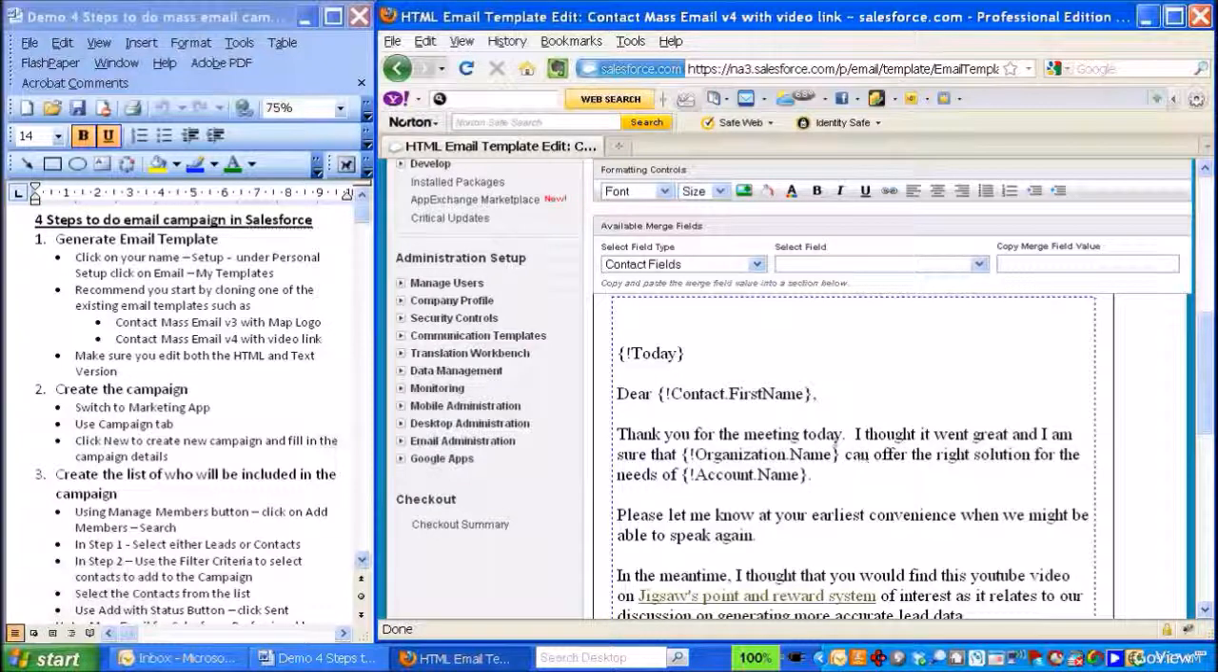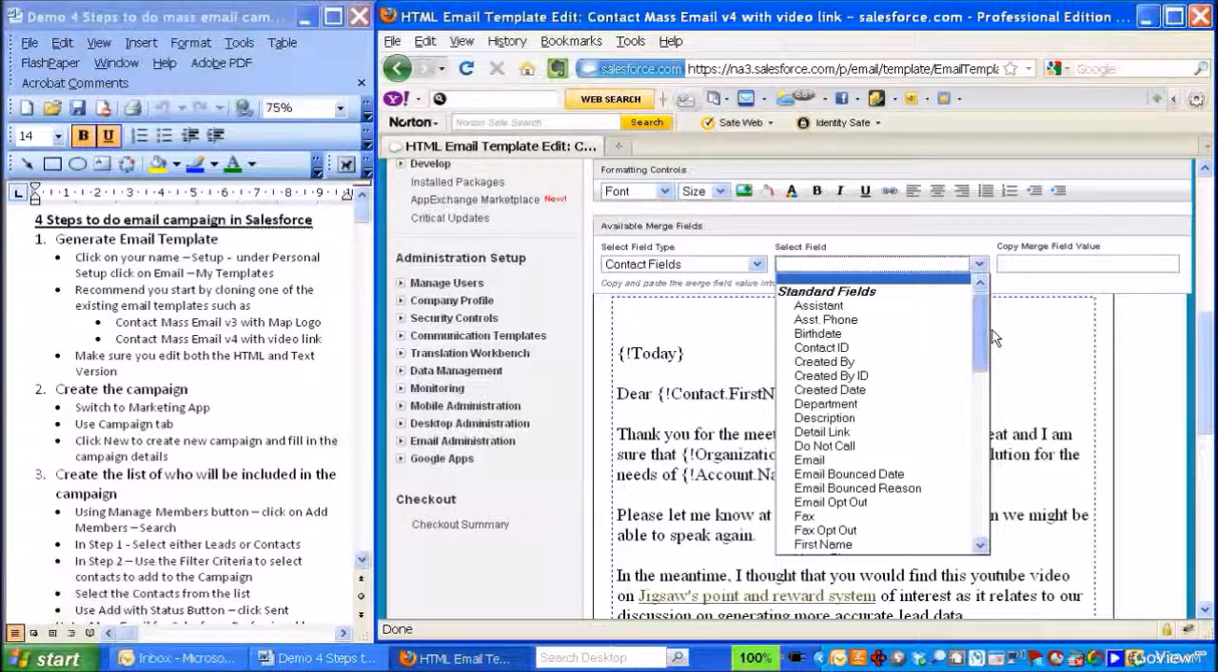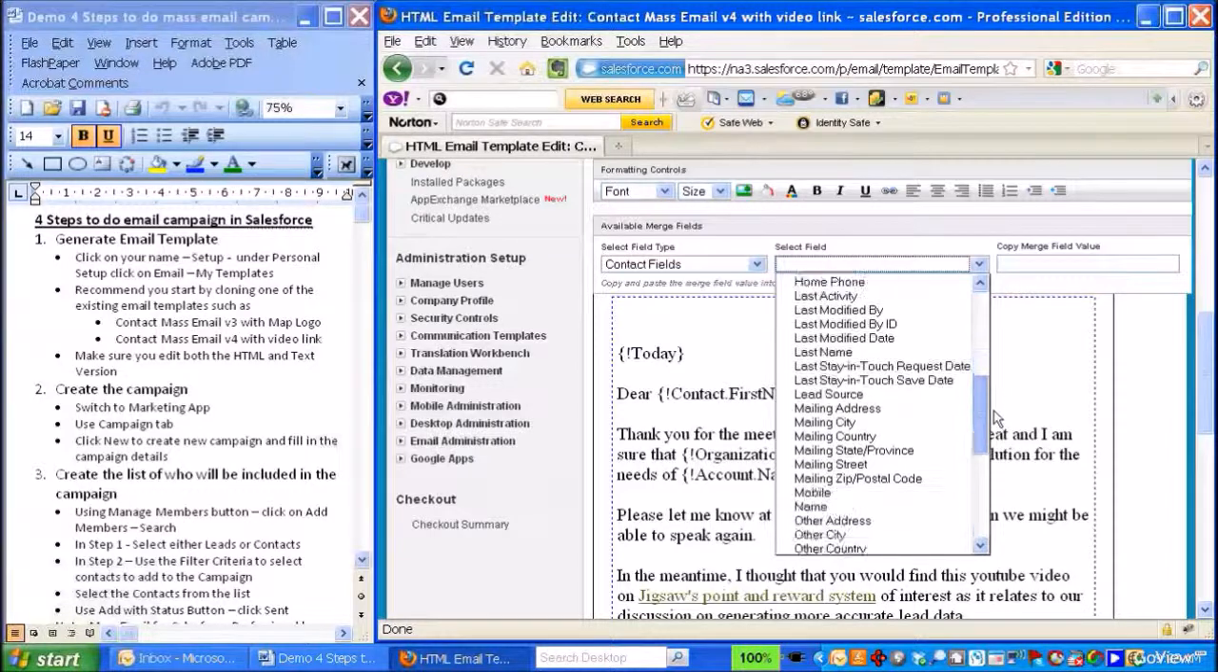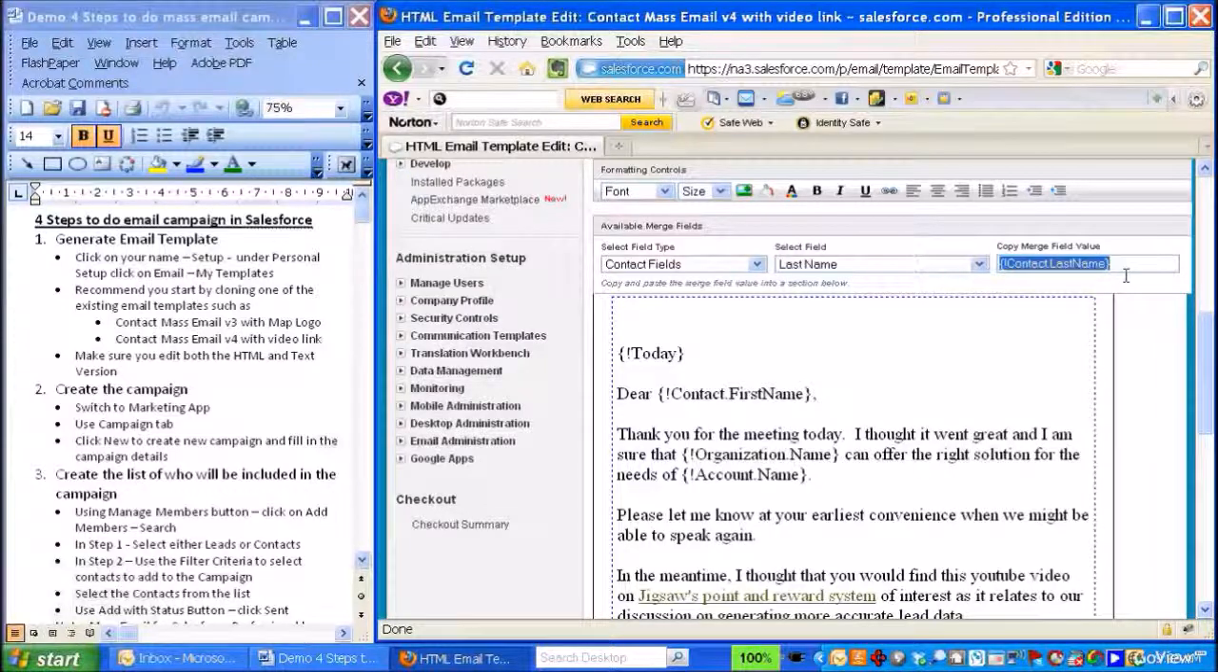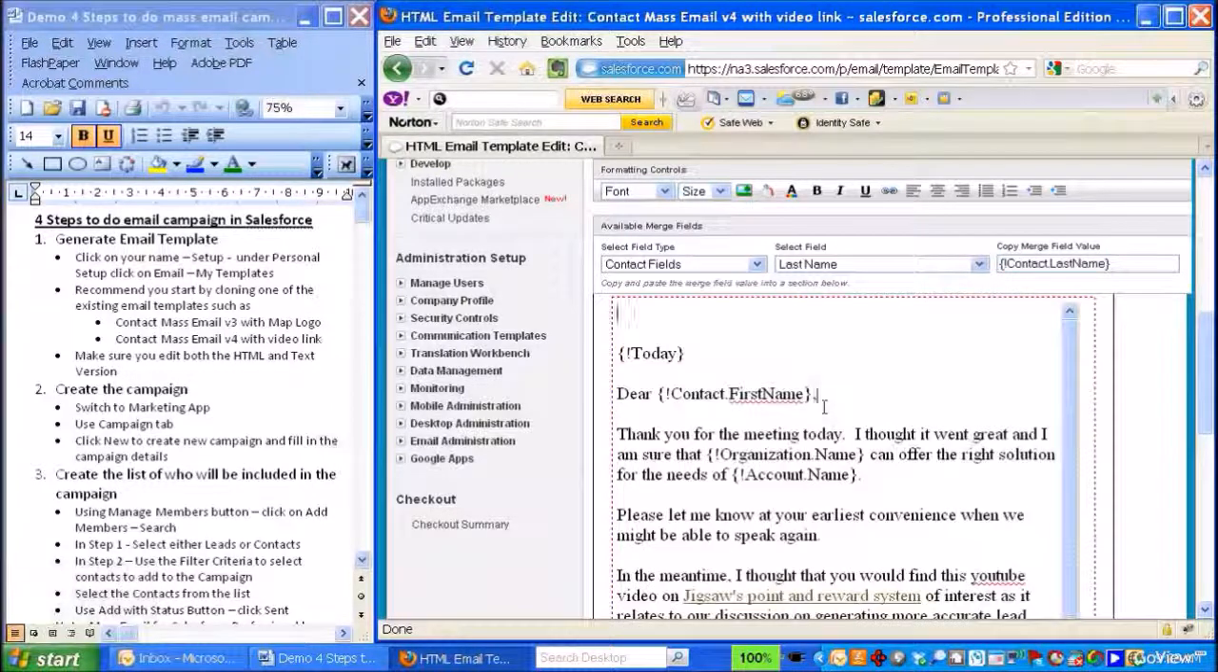Anyways, if I wanted to make a change, I could do, for example, let's say I want to put dear first name space last name. The last name is a contact field. So over here are all the fields under the contacts. So if I want to get last name, I just click on this down arrow right here and scroll down all the contact field names until I find last name, which is right there. And then all I have to do is copy, Control C, and just paste it right over here. So I'll put a blank in there, Control V, and it's as simple as that.